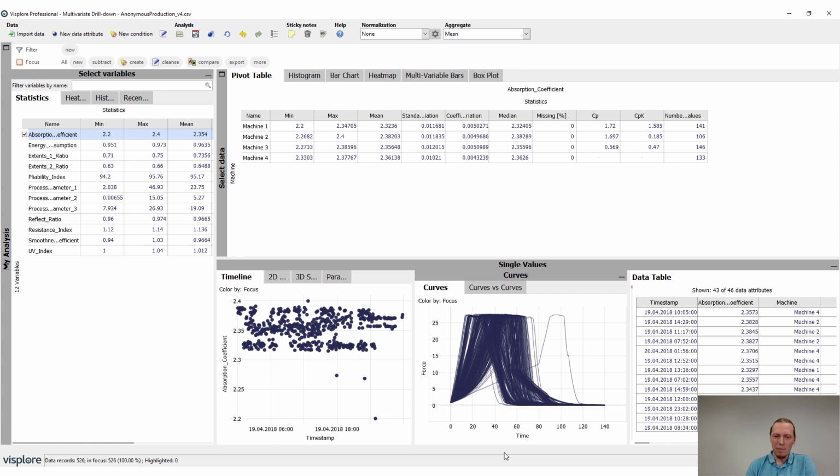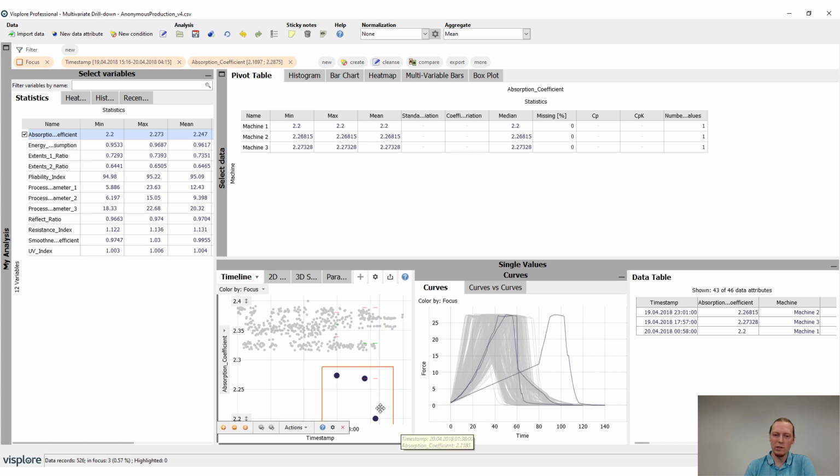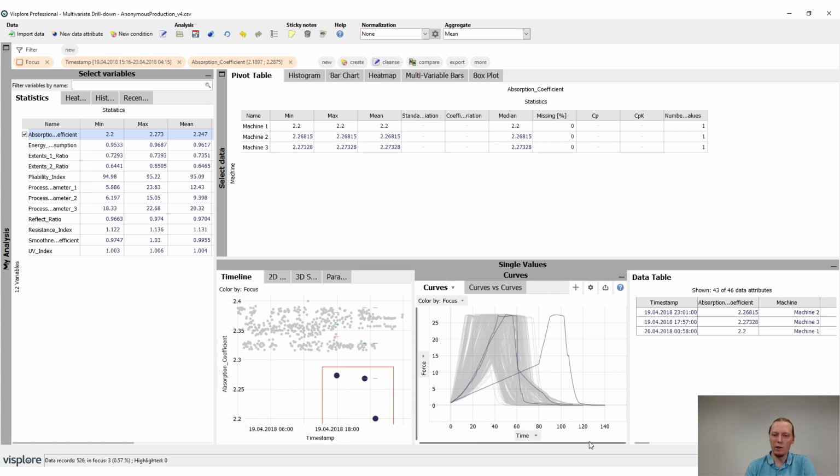Now, what is the data about that we see here? We have 526 pressing operations. And for each pressing operation here, we see actually how the force was applied. We also see some quality metrics for each of these operations. For example, this absorption coefficient is shown here for every pressing stroke. And each point here corresponds to one pressing stroke where you see the curve here. So for example, selecting these 3 strokes here would show you the 3 corresponding curves of the pressing here on the right side.